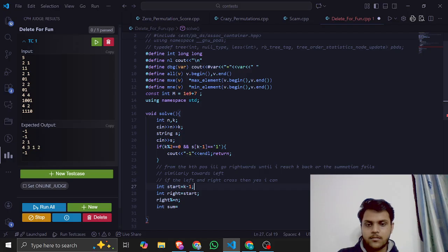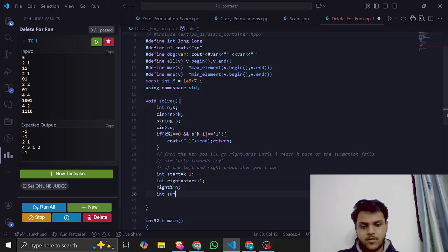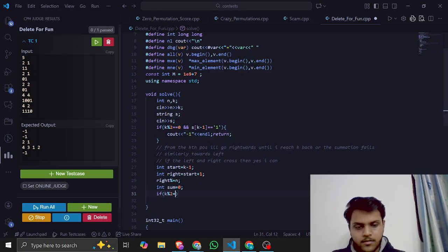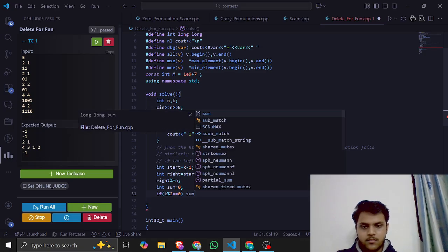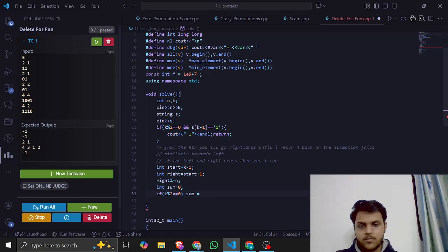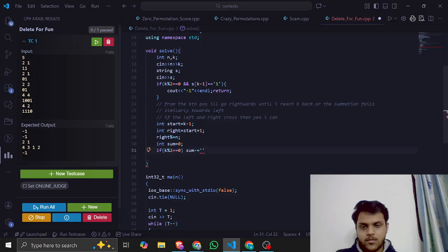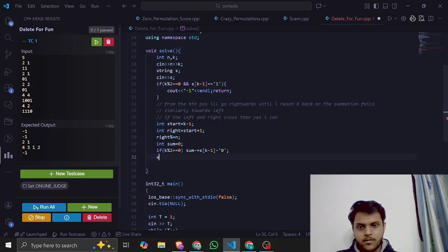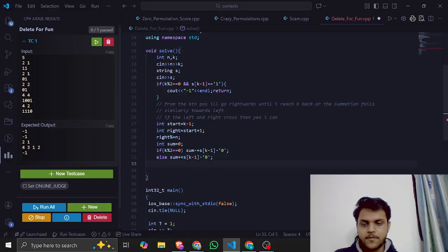Now we start here. Sum is 0. Okay, if k is even, then sum minus equal to s at k minus 1 minus 0, else sum plus equal to s at k minus 1 minus 0. This is the sum.